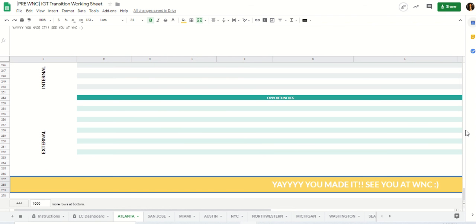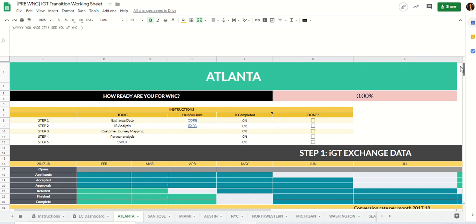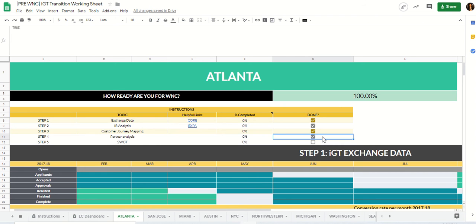When you finish all these things, you should mark here all the way to the right whether you've done it or not, so we can see the progress in the LC dashboard and see how ready we are for WNC. Let me know if you have any questions and I will be happy to help.